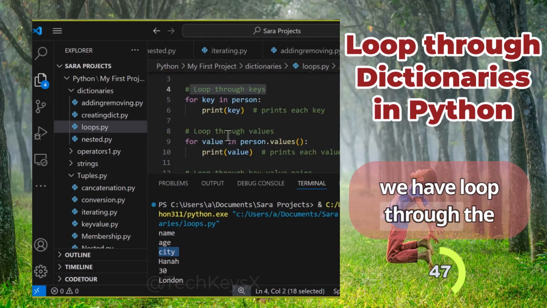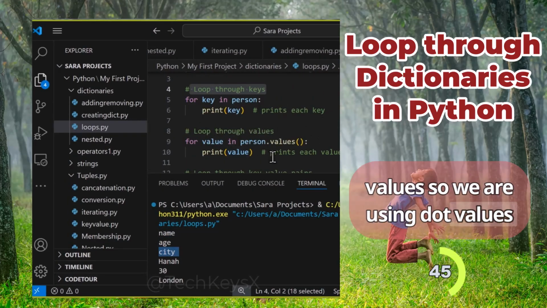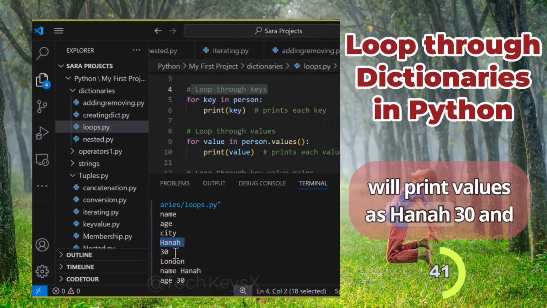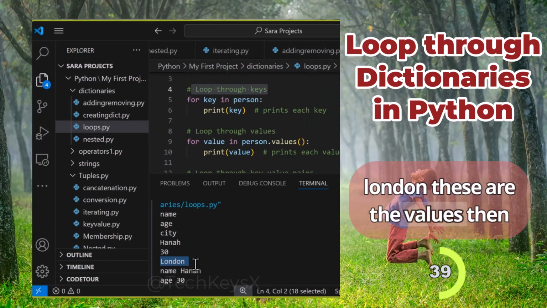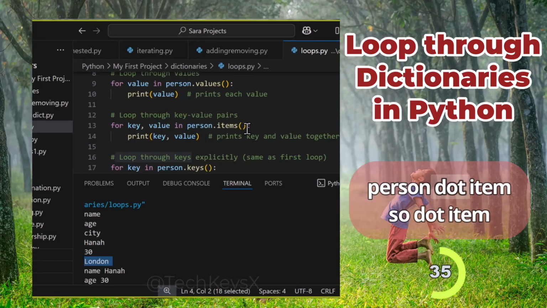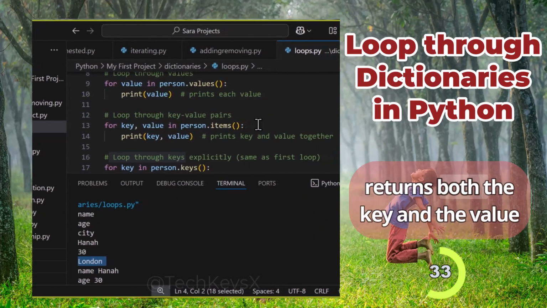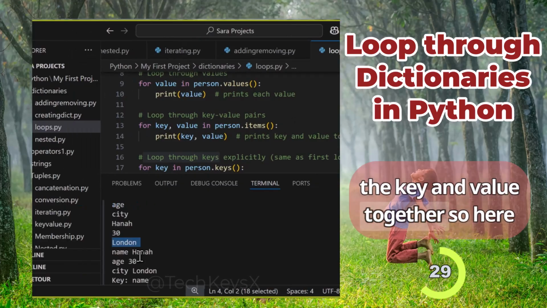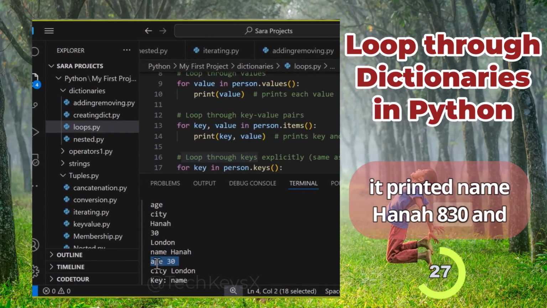Then we have loop through the values. So we are using .values() to iterate through the values of the dictionary. This will print the values as Hannah, 30, and London. These are the values. Then we have loop through key value here. So for key, value in person.items(). So .items() returns both the key and the value in each iteration, and this will print the key and value together. So here it printed name, Hannah, age, 30, and city, London.